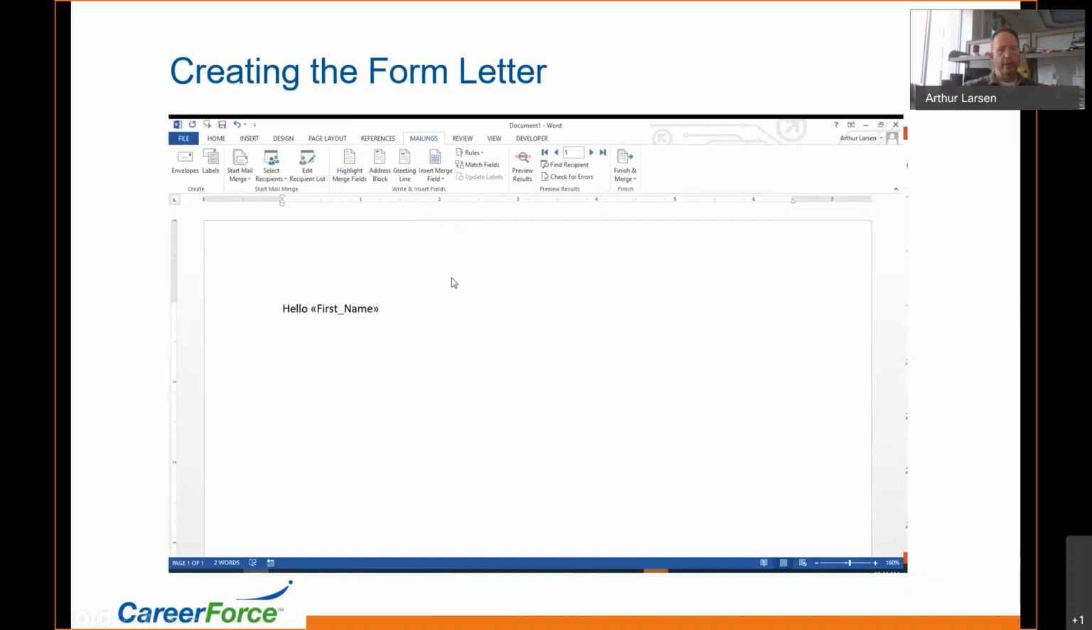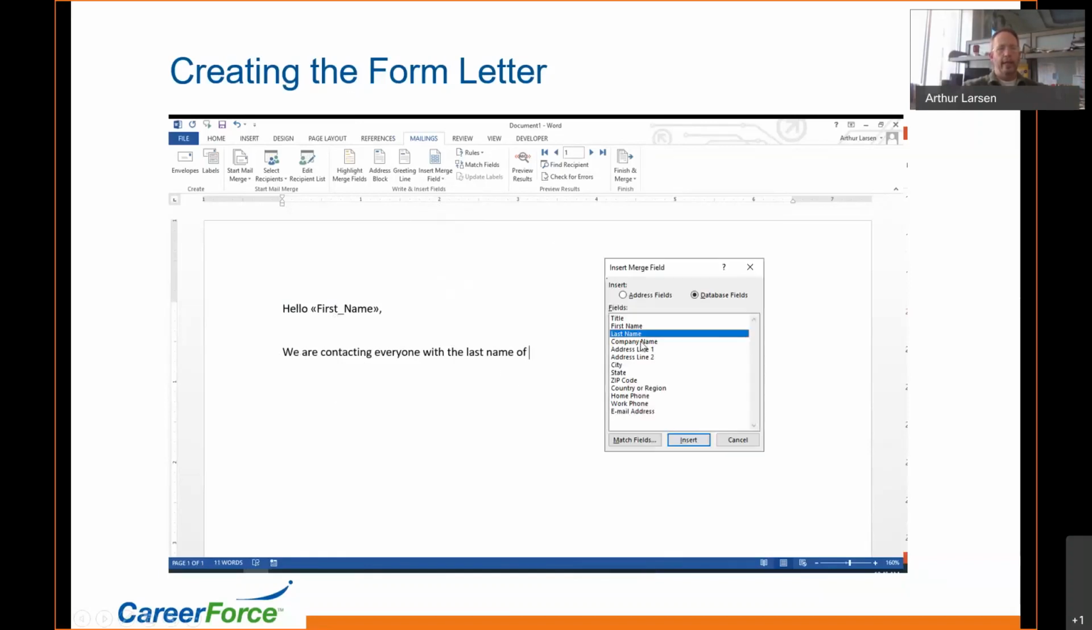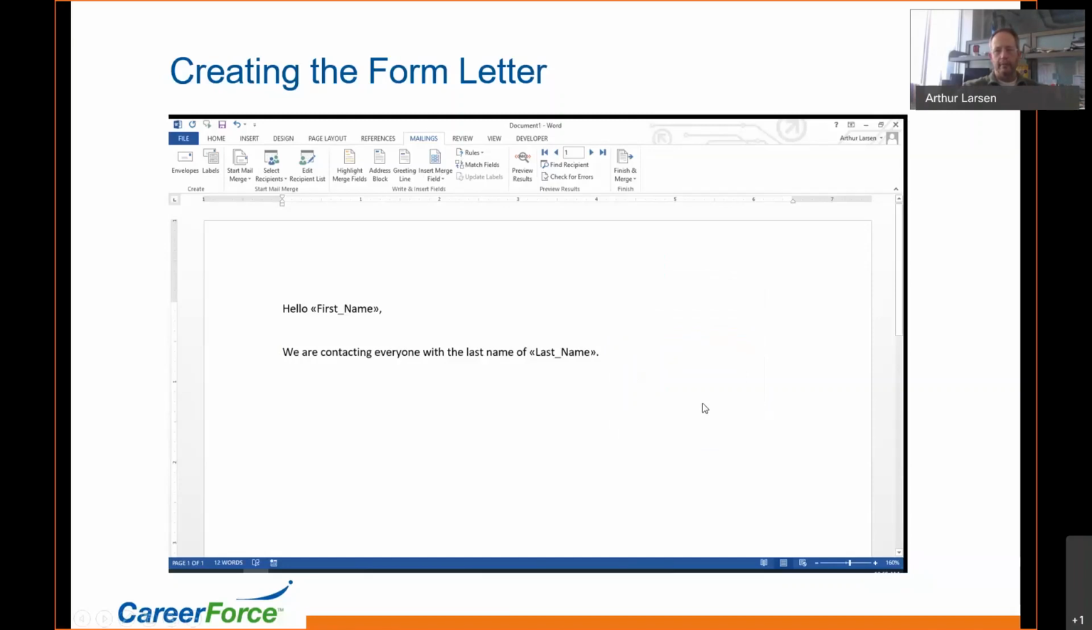Okay, and then you just go through the rest of your document. In this case, we are contacting everyone with the last name of, and I'll put another merge field in there. This time, I'm going to click on the icon for merge field. This isn't a big deal, but there's two different ways you look at this. If you click on the drop down right here, you're going to get a drop down list. If you click on the icon, you're going to get a dialog box. They work a little bit differently, but they do mostly the same thing. So I'm going to click on last name and insert. And then I'm going to close out of that. And now I have a very simple form letter.